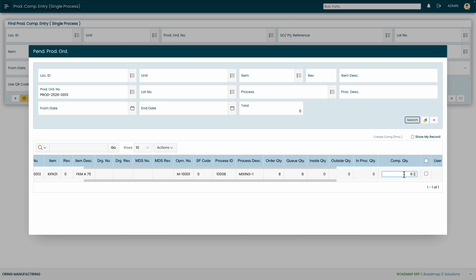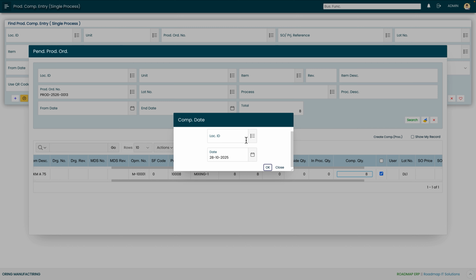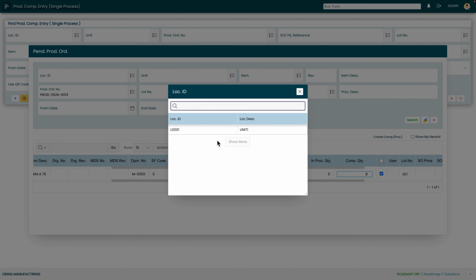When we are entering the completion quantity, and if the process is done inside the organization, the inside quantity bucket is updated, and if the particular process is sent for subcontracting, the outside quantity bucket is updated. Now let us have this completion quantity same as the order quantity. Click on OK. Click create completion process. Select the location ID on which the process is going to be executed.